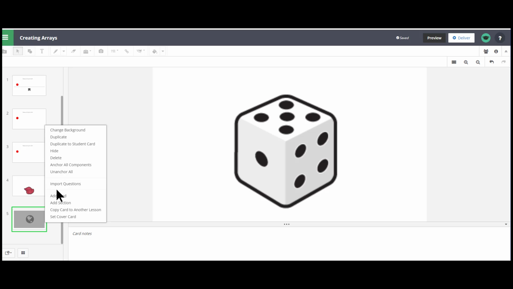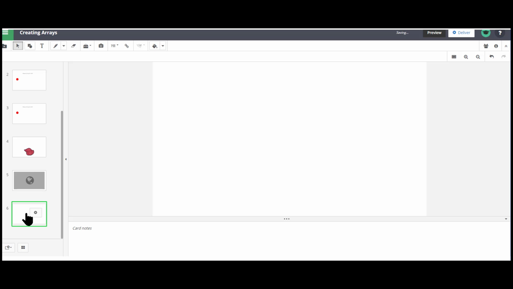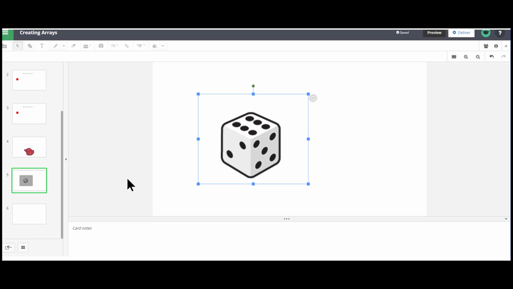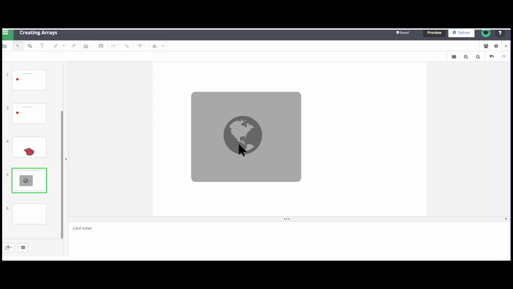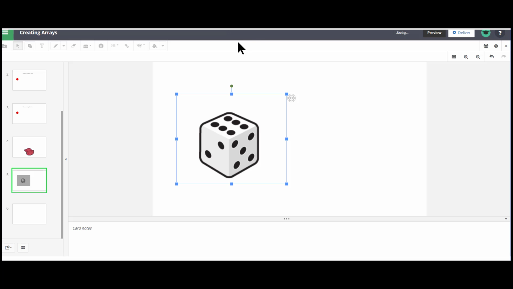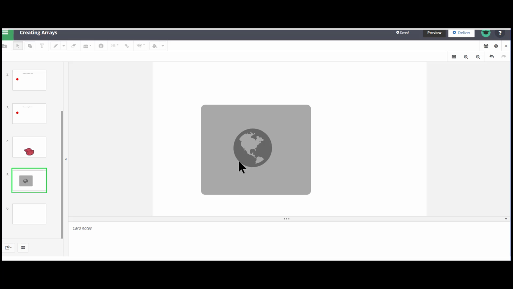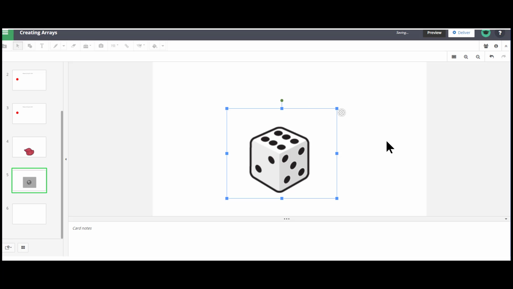Then I'm going to add another card here. Now, one of the drawbacks of the widget is once you've added the widget to your card, it grays out your toolbar. So you need to make sure that if you're going to add a background or question to that, you do that prior to adding your widget.